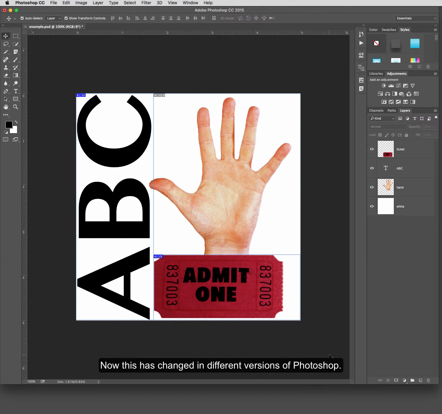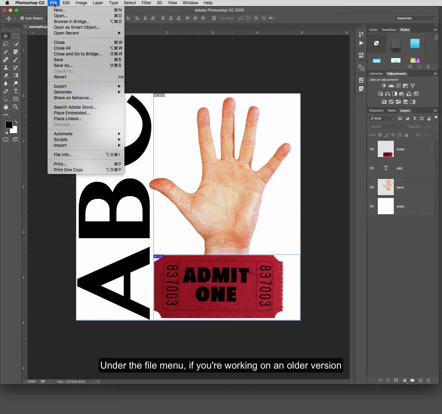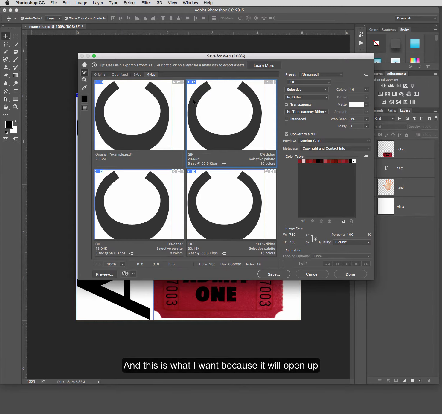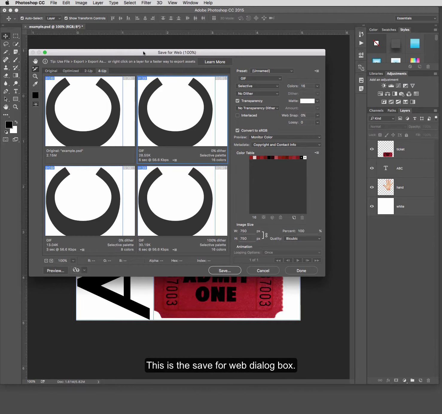Now this has changed in different versions of Photoshop. Under the File menu, if you're working on an older version of Photoshop, you may have actually a Save for Web located right here with the Save and Save As. In the previous version, it was a Save for Web or Save for Devices. Now we actually have to go to Export and Save for Web Legacy. So Legacy just means it's pulling it from the older version of Photoshop. And this is what I want because it will open up this box. This is the Save for Web dialog box.